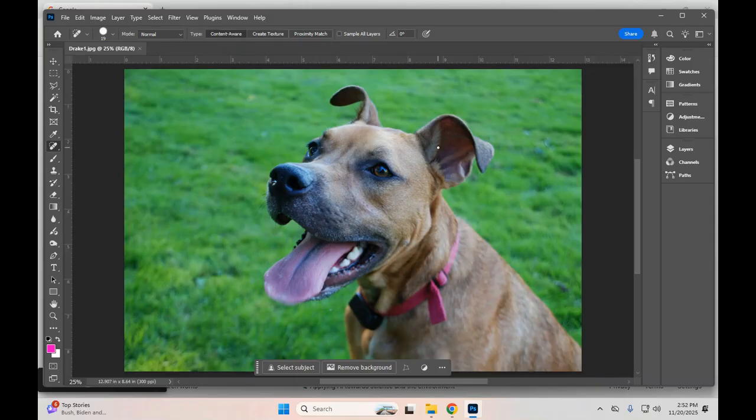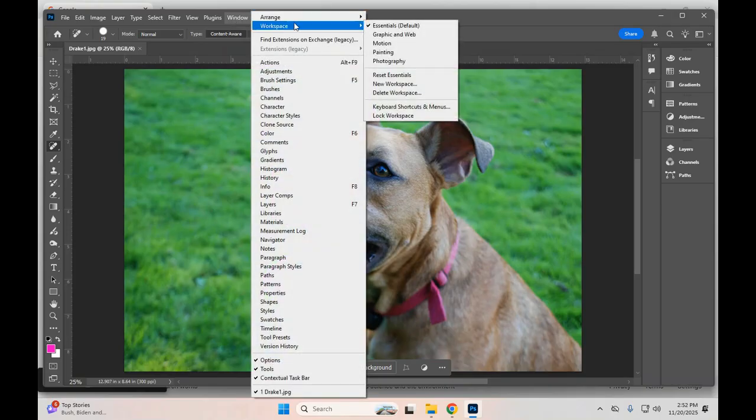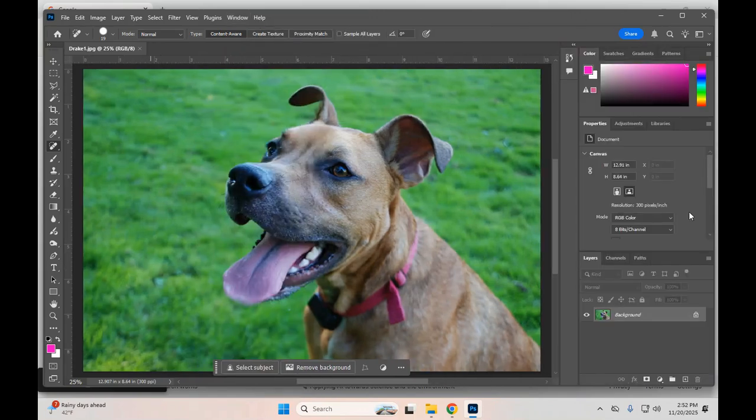So to get things back to the default, you simply go up to the window menu and you choose workspace. And we're going to be using the essential workspace to start out most times. If we change things, that'll happen in the lesson where we might choose one of these other workspaces. But for the most part, we're going to start with the essentials. So if you ever get lost and confused, you can just say reset essentials, and this will go back and reset everything to the essential workspace, and you'll be back to the default settings. So I hope that helps as we move forward using Photoshop.